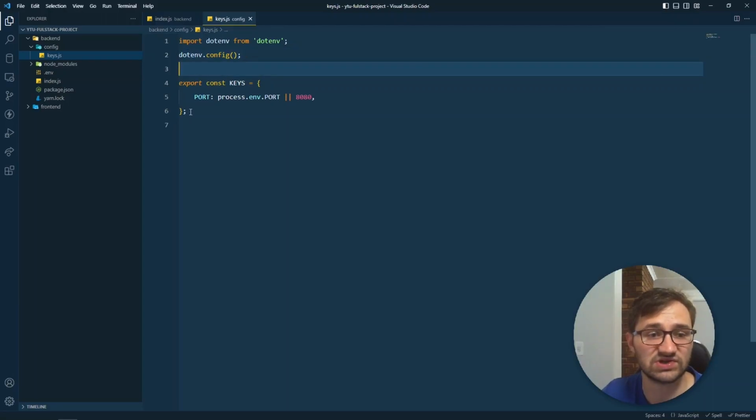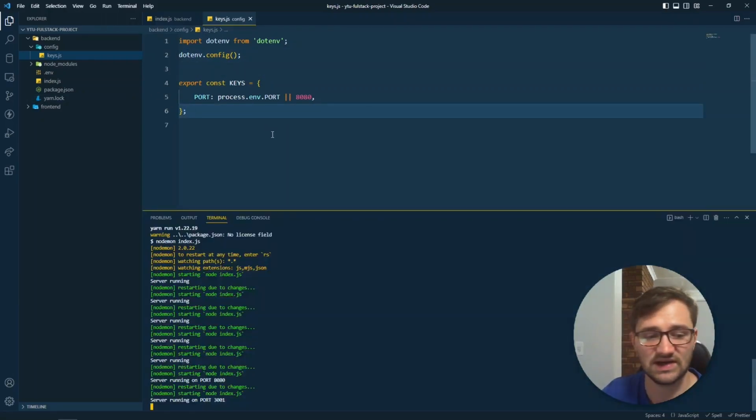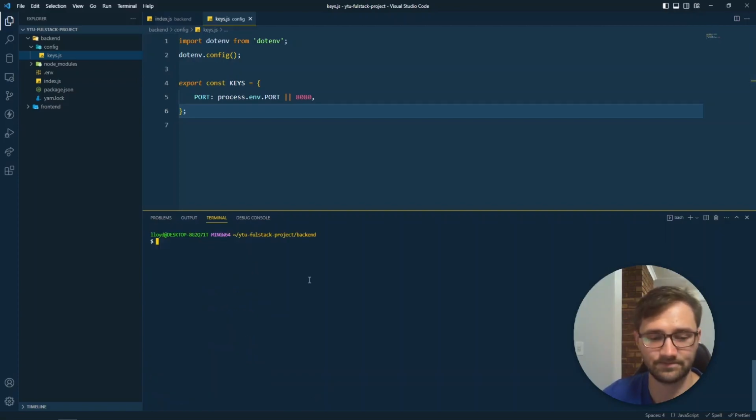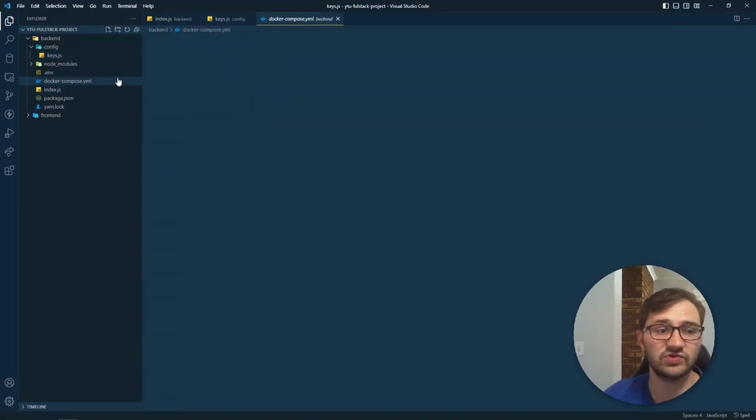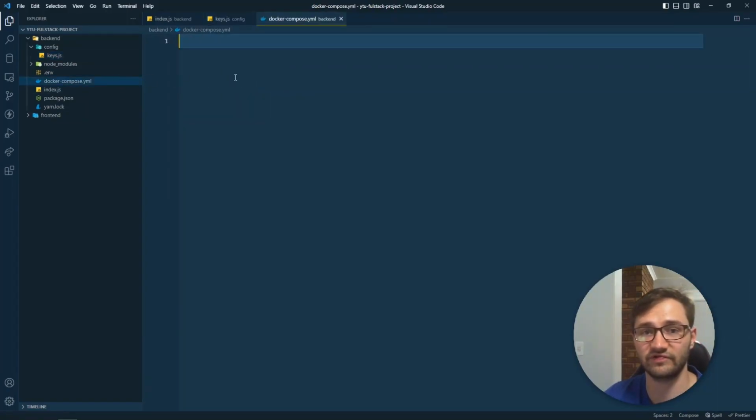But let's get started. So first things first, let's stop our API, and we're going to need to create a new file called docker-compose.yaml. I'm sure that you have your Docker set up on your computer already. So this won't work if you don't have Docker installed and set up. So go ahead and do that before you continue.